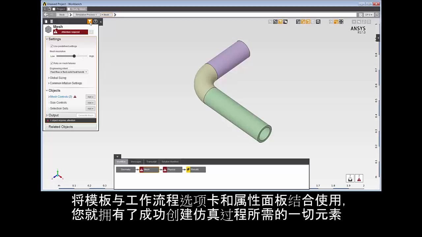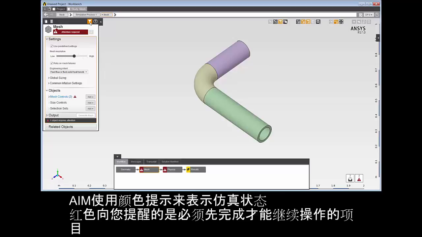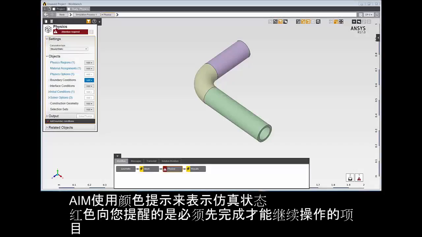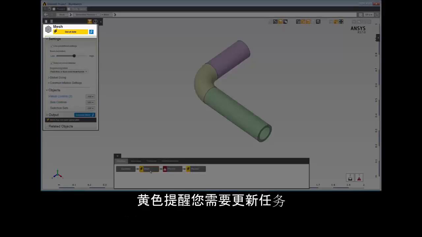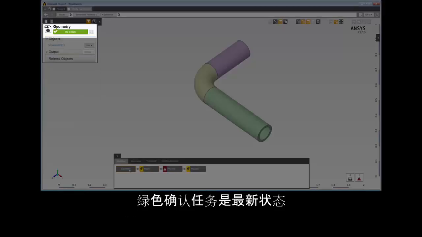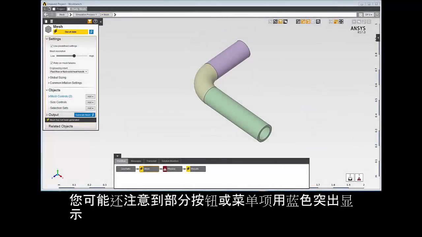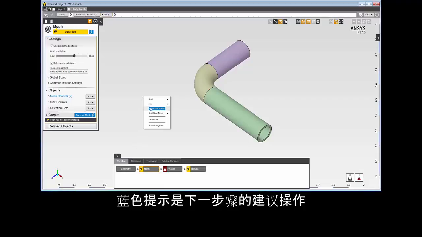AIM uses color cues to communicate the simulation status. Red draws your attention to items that must be completed to move forward. Yellow indicates that you need to update the task, and green confirms that the task is up to date. You'll notice that some buttons or menu items are highlighted in blue. Blue is a cue for a suggested next step.